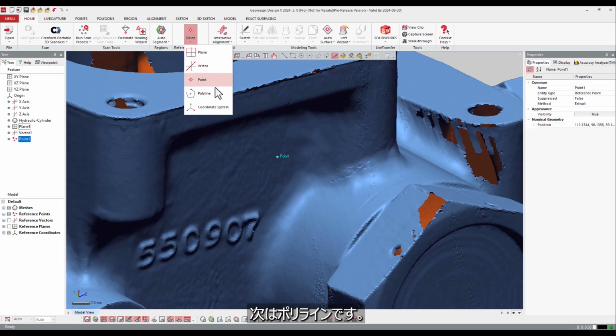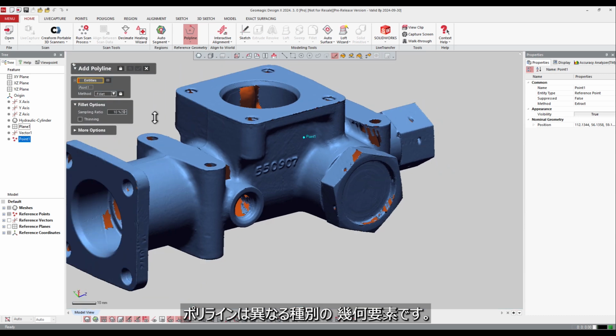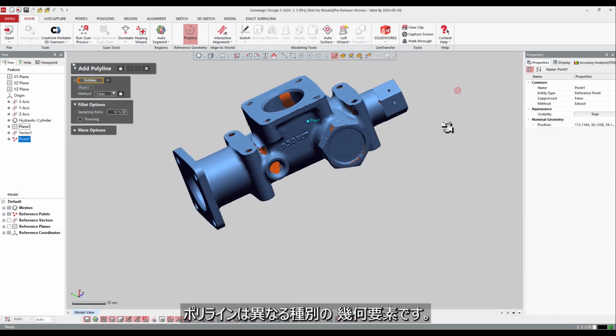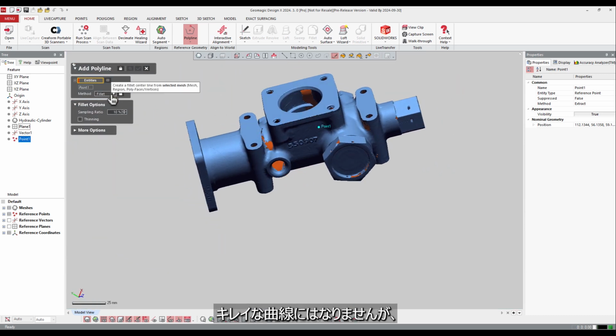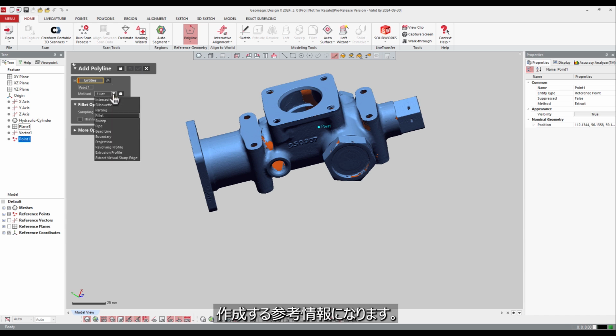Next is going to be the polyline. Polyline is a different kind of entity. It's not going to be a curve, it's just going to be a help entity to create different things. Here I can just select something and make an intersection with the mesh.